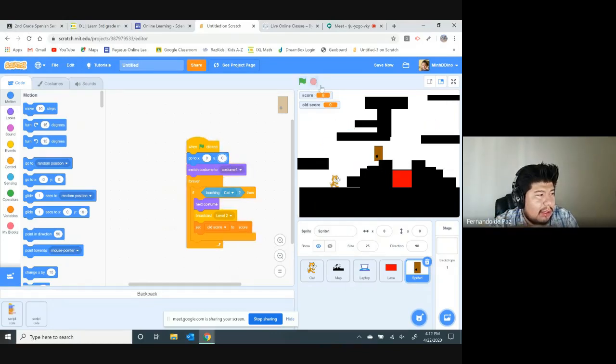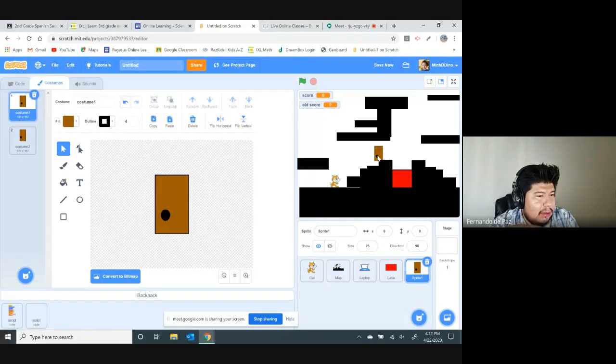Now go to its costume. Okay, now zoom out. Oh, did you change the side? No, no, no. Don't move it like that. You're not supposed to move it. Like I press flag again to reset the position. Okay, now stop the game.